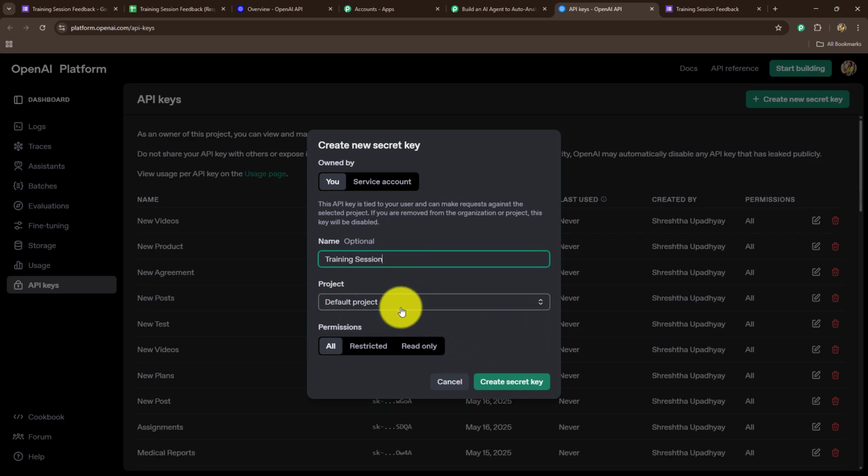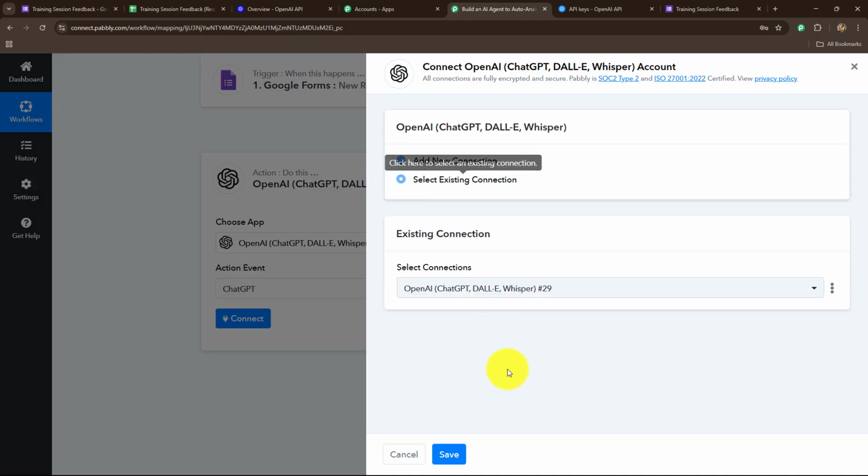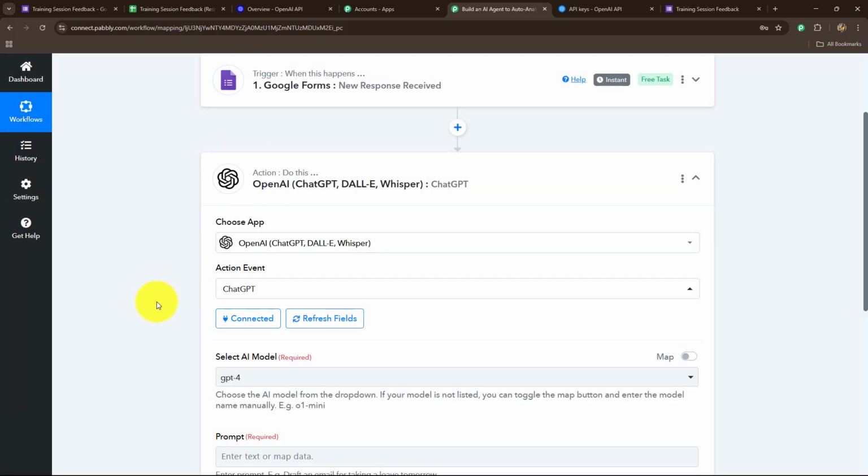You can also select the project in which you want to save your key. And here we have to click on this create secret key button. The key is ready. Let's copy it, go back, and paste the key over here like this. When you click on save, your connection between OpenAI and Pabbly Connect will become successful. I already have an existing connection between OpenAI and Pabbly Connect, so currently I'm going to go with that. You can see that my connection between OpenAI and Pabbly Connect is built.